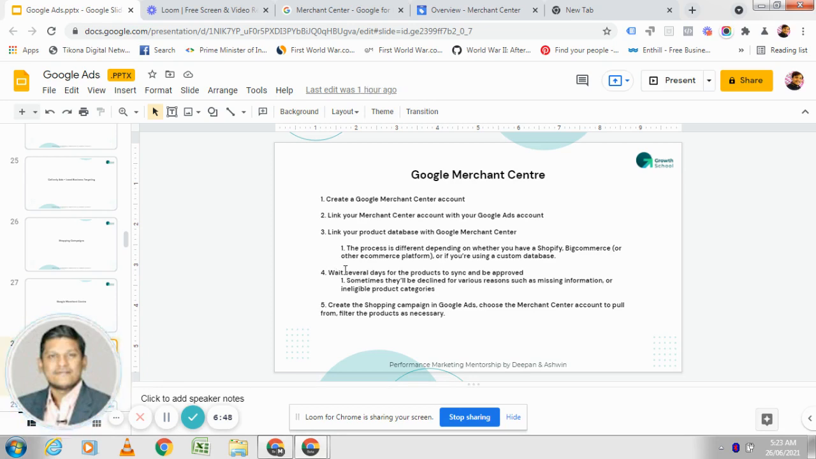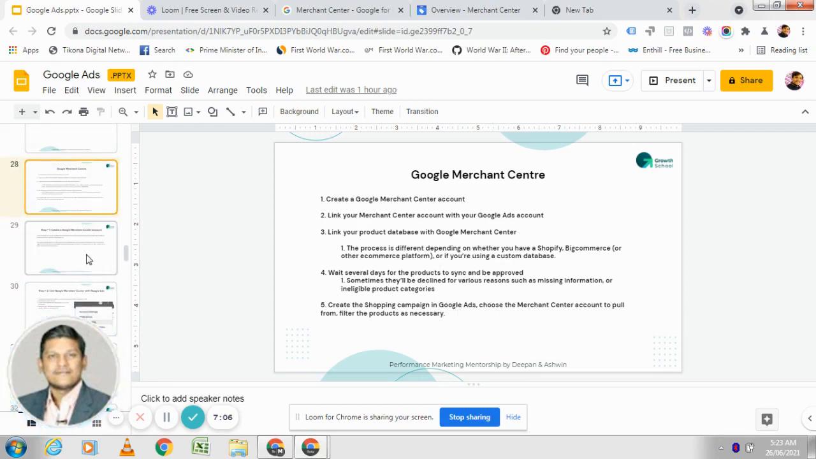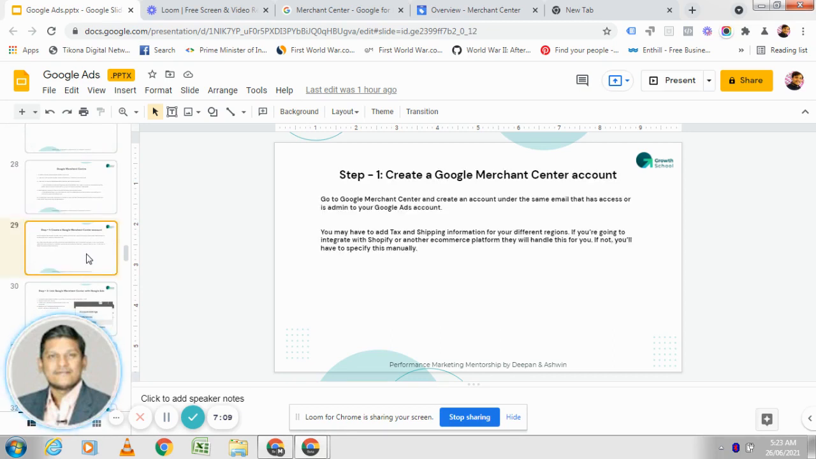Basically, the problem with Google Merchant Center is it takes time to get things approved. So you have to bear with it. Then you can create a shopping campaign, and that shopping campaign will pull data from your merchant account and start showcasing this. Now, let's go through step one.